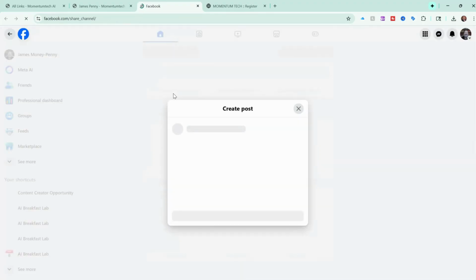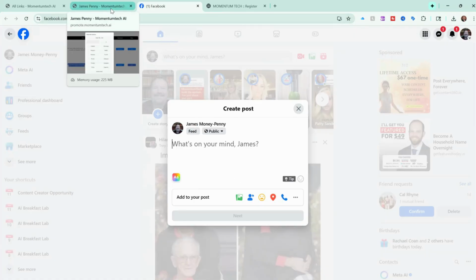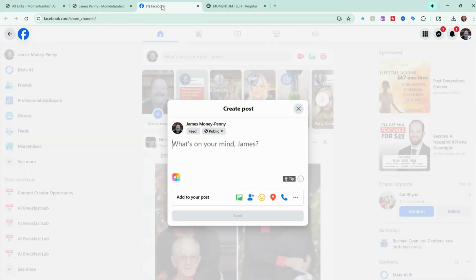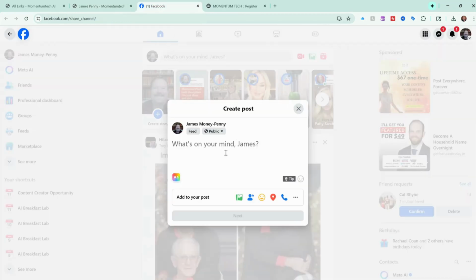So I'm going to click Facebook here. When I click on Facebook, it's going to open up Facebook. And I just want you to notice it opens it up where you can actually paste it right in here. But also it doesn't close your marketing engine. Your marketing engine is right here at the top in this tab. So once you're done posting on Facebook, you just toggle back here and you go to the next one. So I'm going to go in here.